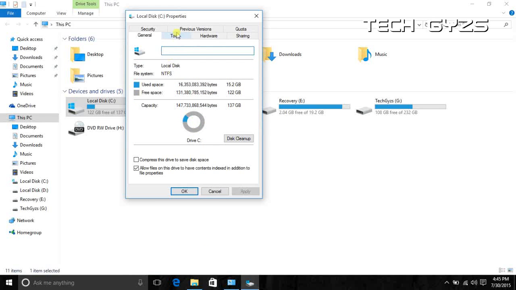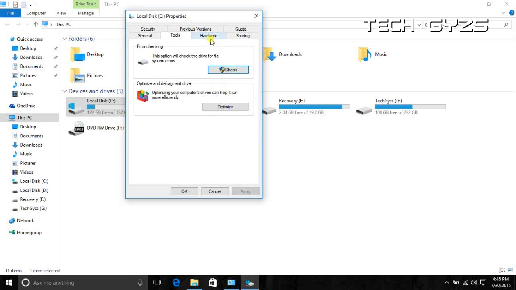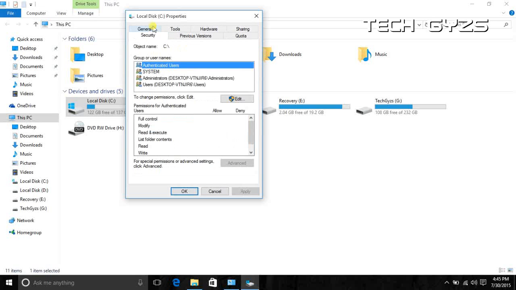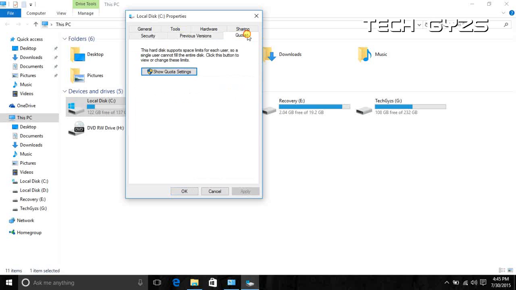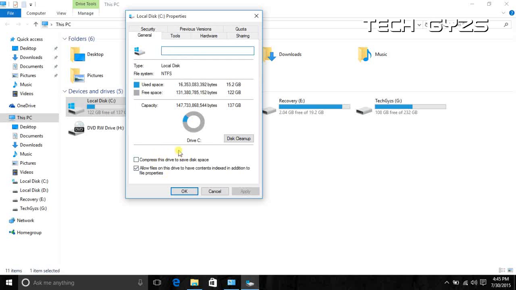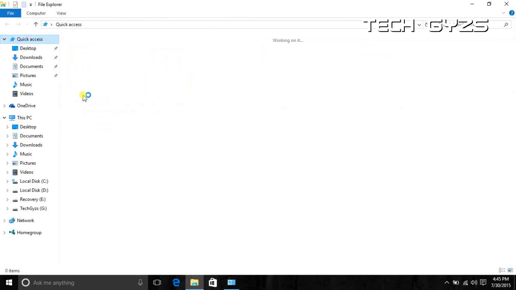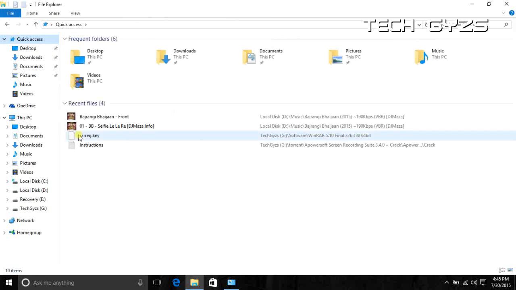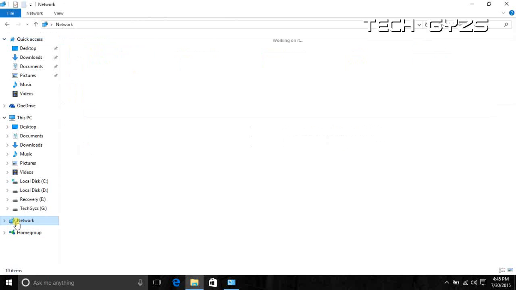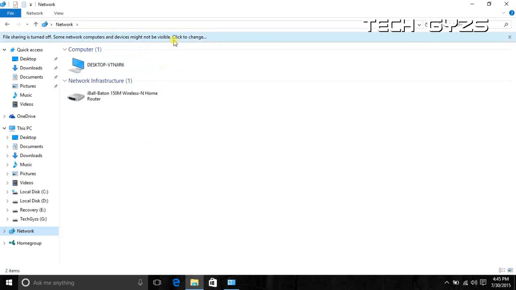Here is the shortcut. Now click on the properties, or just press Alt plus Enter directly on your keyboard. Here you can see the new round shape, showing you which part of the disk is free and which part of the disk is now consumed by applications. Blue is the used space and white is the free space. Actually, not white, this is a bright color.